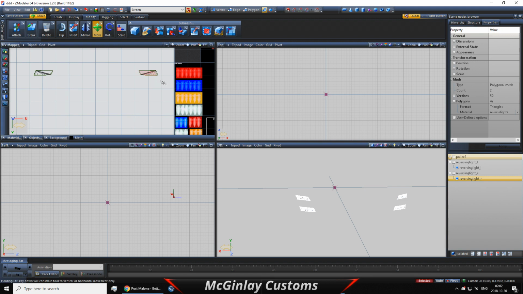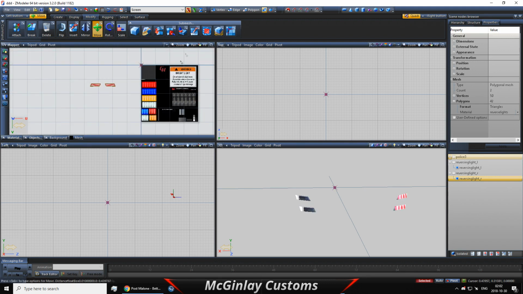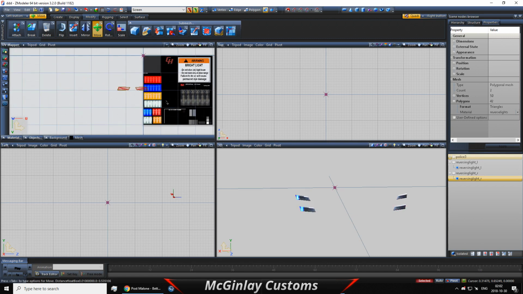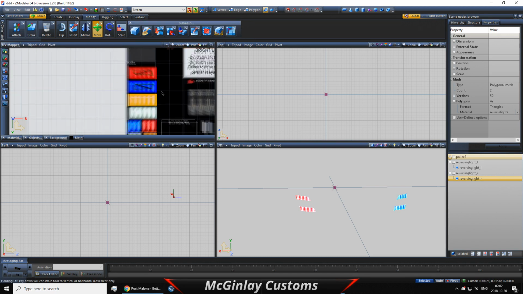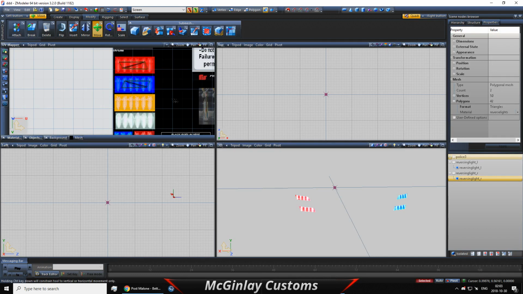There we go. I'm just going to drag these together. So you want to just put the light to what colour you want it to be. So say if I wanted the left side to be red, or the left side to be blue, I don't know. We'll just make the left side red for now, and the right side blue. There we go. Just going to make sure it looks nice.